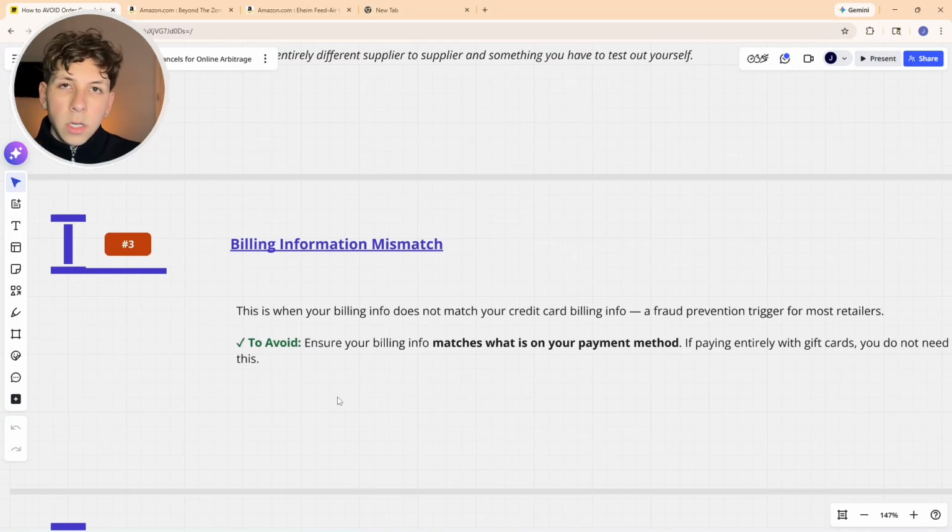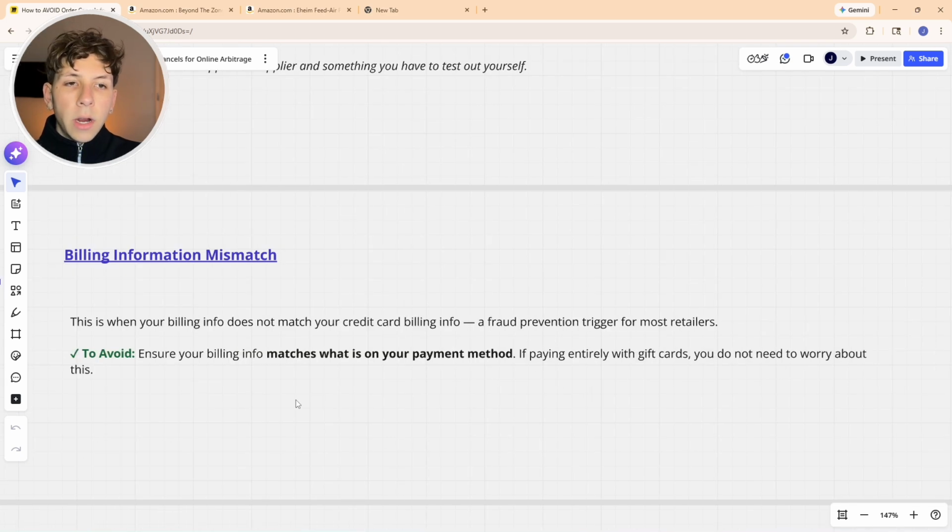Okay, so that's going to be point 2, which leads us into our third point, which is going to be something simple such as a billing information mismatch. All right, so this is when your billing info does not match your credit card billing info, meaning a fraud prevention will trigger for most retailers. Very easy to avoid. Just make sure that your billing info matches what is on your payment method. If you're paying entirely with gift cards, then you do not need to worry about these things matching, because the gift card actually acts like a mask to billing info.